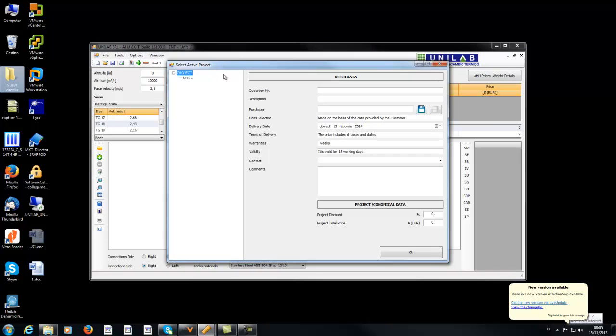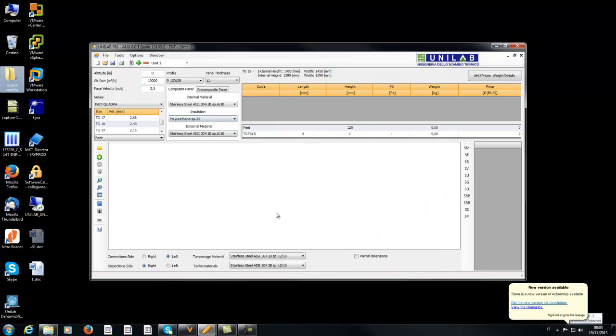Here comes a screen where we can enter the data of our quotation number, the description of the same, the purchaser, and so on, to have it in the economical data in the printout. Then we click OK. In this screen, which is the main screen of the program, we have the input data which will help us select a model in our catalog of our air handling units. And the input data are the airflow, the face velocity, based on which we select a size.